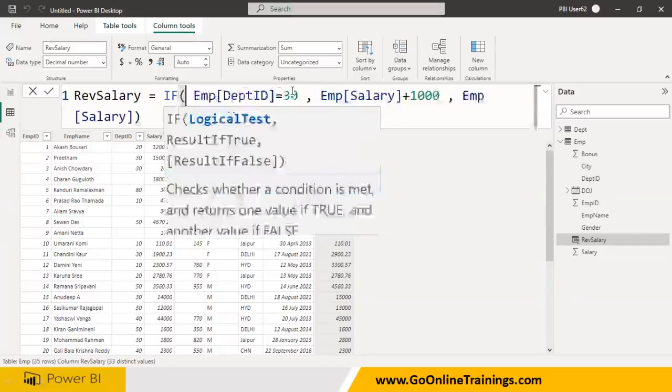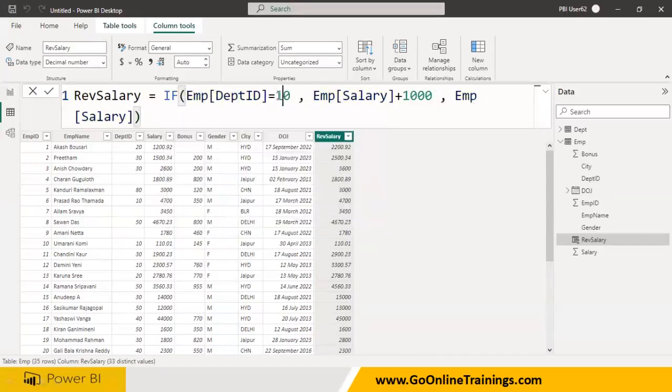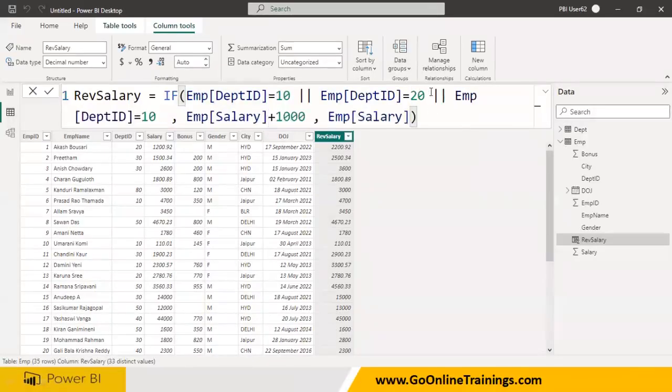Department ID equals 10 or, like this, department ID equals 20. I would like to check for multiple things. Either department ID equals 20 or department ID equals 30, I wanted to write like this. So then you increment the salary, either this condition or this condition or this condition. So I'm going to be verifying whether it is a 10 or a 20 or 30, then increase the salary by 1,000, or it will become 0, or you simply give this one.